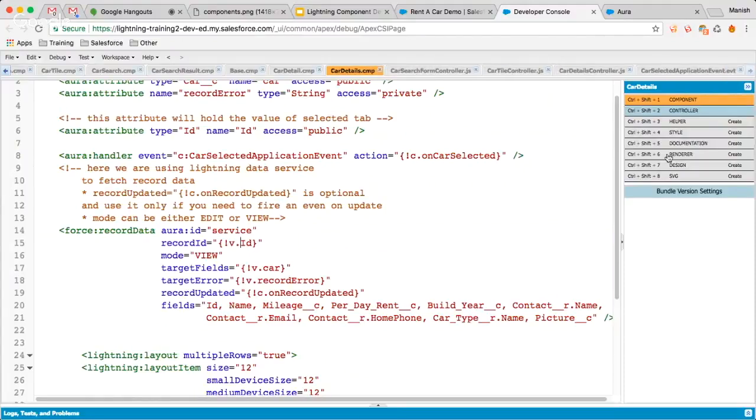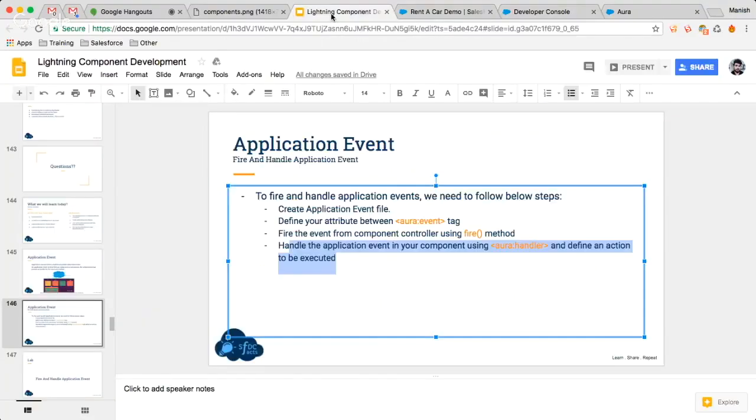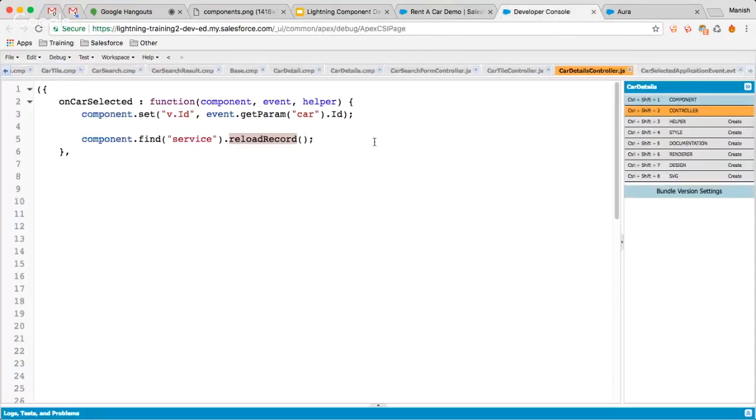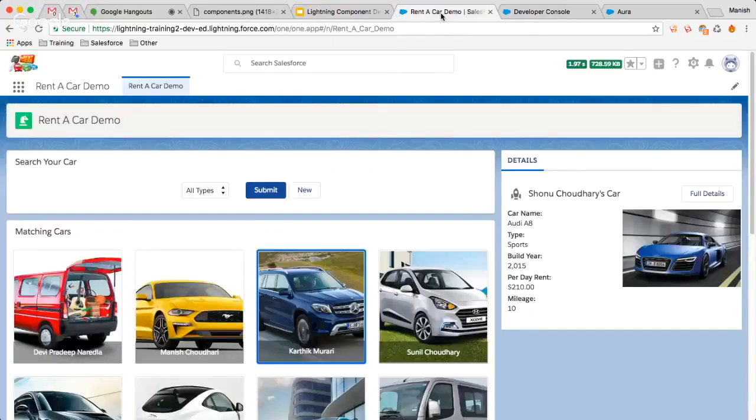Once we do that, we need to use this reload record function. This reload record function will reload the LDS, and it will reload the latest record using the ID which is being supplied to this LDS. So once you do this, let's see if it is working or not.